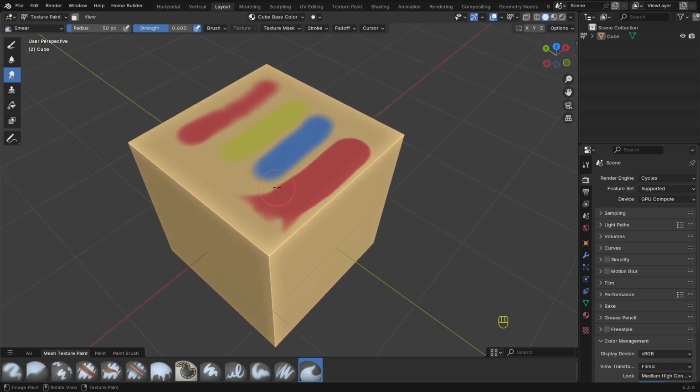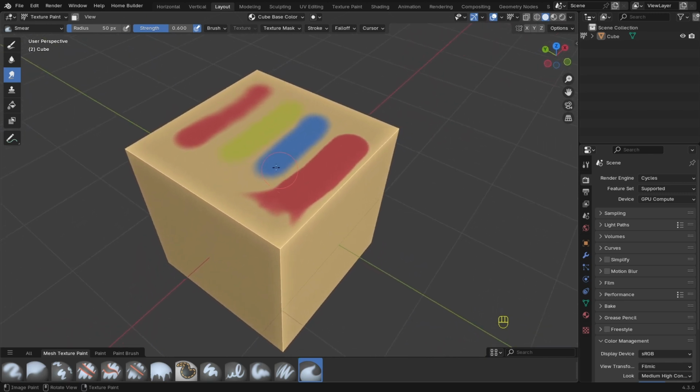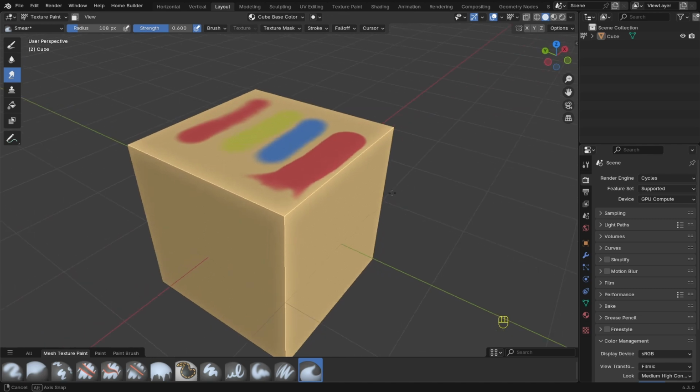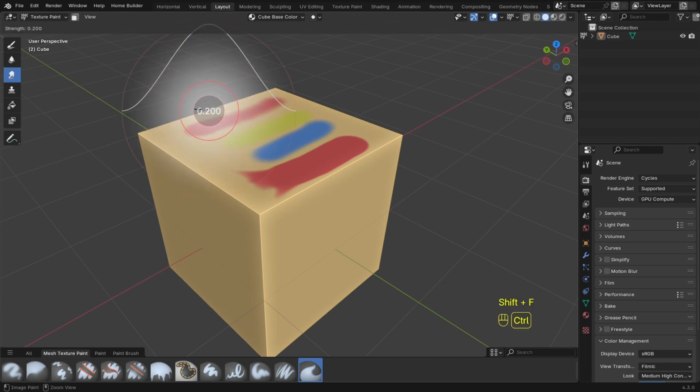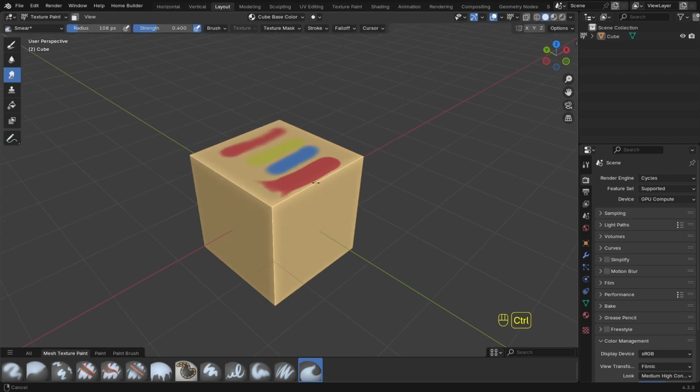You can change the brush size and strength easily by using Blender's tools and shortcuts. Press F to quickly adjust the brush size and simply move your mouse to increase or decrease the size of the brush. For the strength, which we have here, you can hold Ctrl to snap in increments, or you can use the hotkey Shift and F to have full control over the strength.